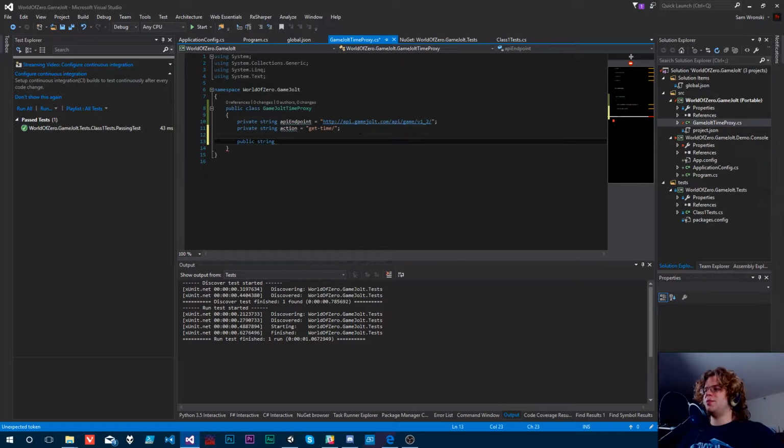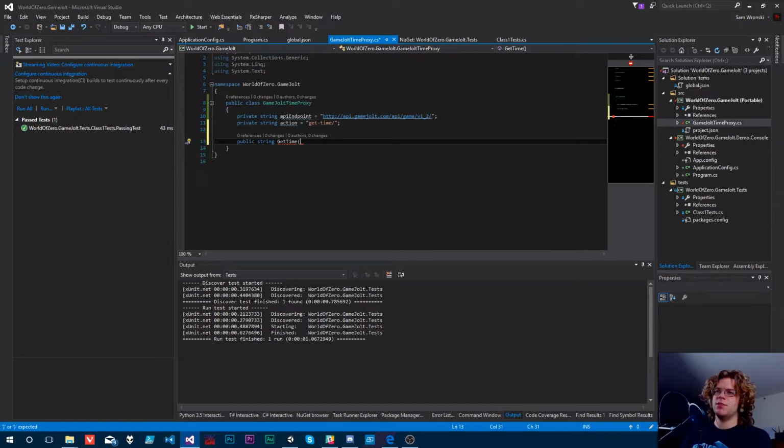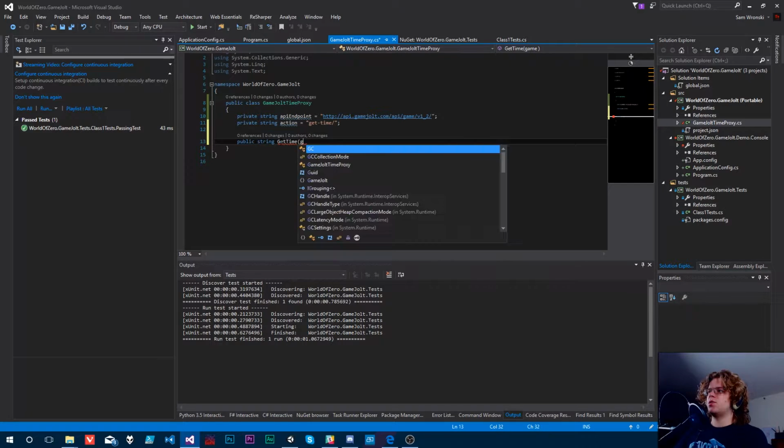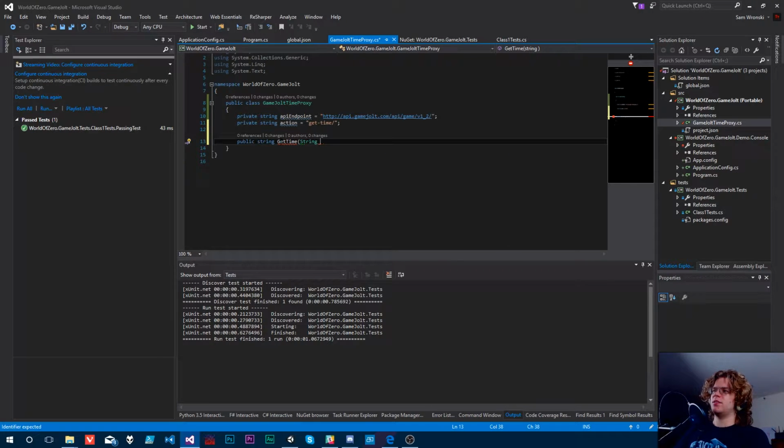So now that we have that, we're going to do a string. We're going to get the time. And we're going to need the, can't pass in an app config because that is part of the demo. So we're going to pass in two strings. It's not Java, I can lowercase this. Game ID and the private key.